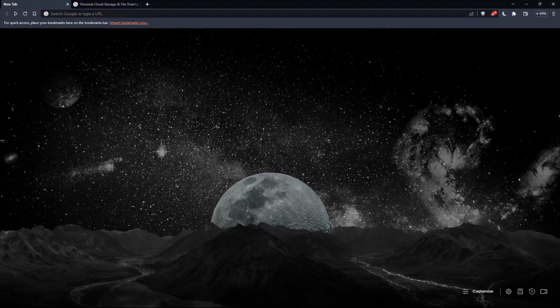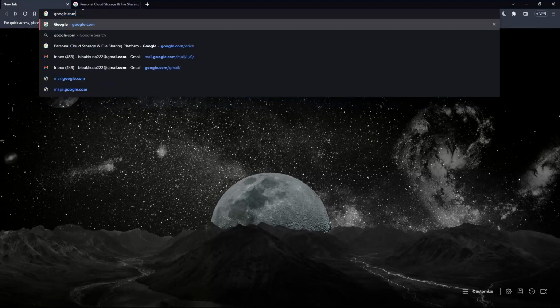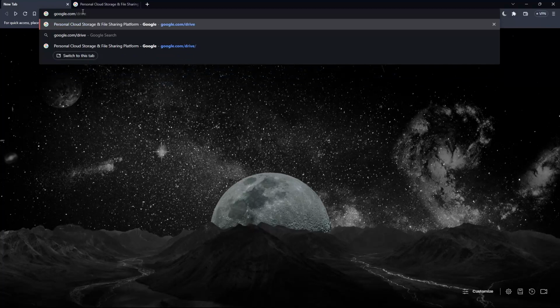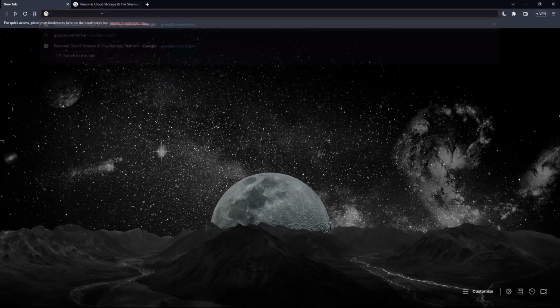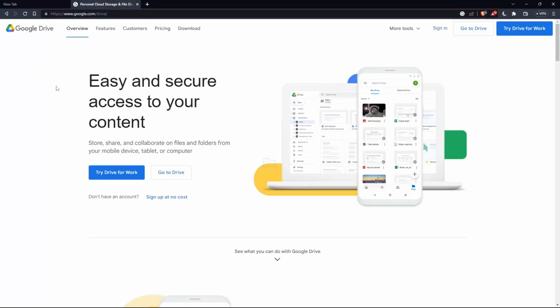So once you open that browser, go to the URL section and simply type google.com/drive and hit the enter button. That should take you directly to this page, which is the home screen or the main screen of Google Drive. If you have an account, make sure to click the sign in option at the top right corner.